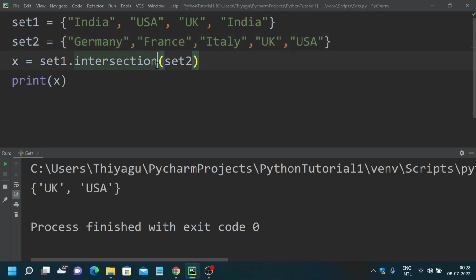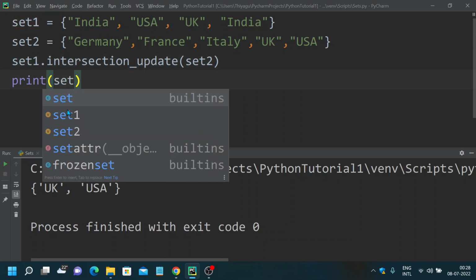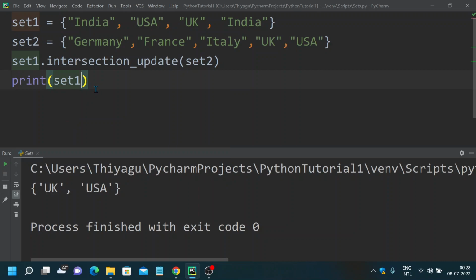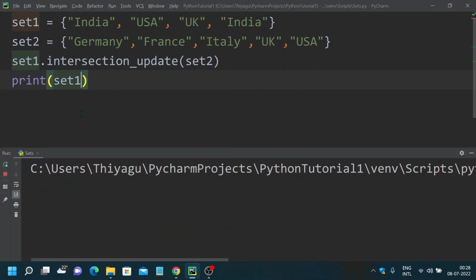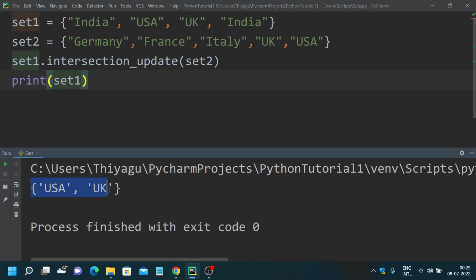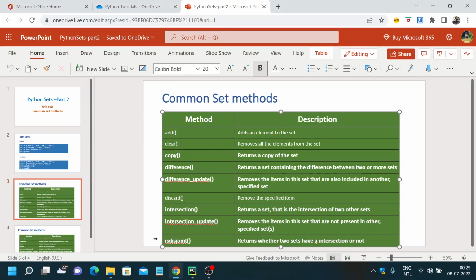And intersection update is again similar to our difference update. It will update the existing item, existing set, instead of creating a new set. See, now it returned me the same value. Okay, so this is how intersection update works.